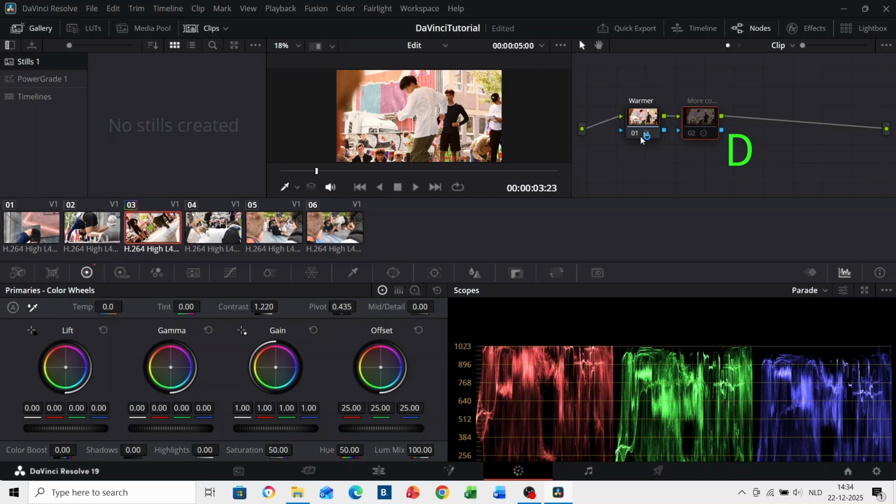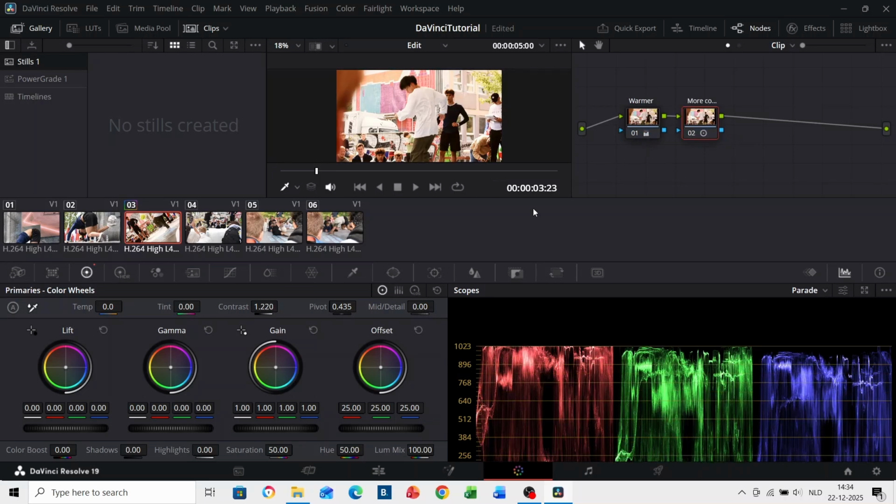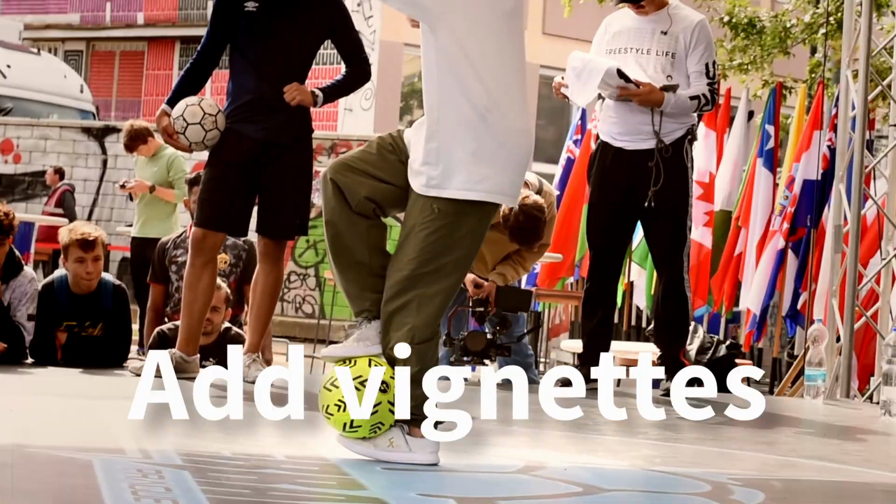With D, you can disable or enable the selected node. You can try out all functions. Something a lot of video editors do is add vignettes.